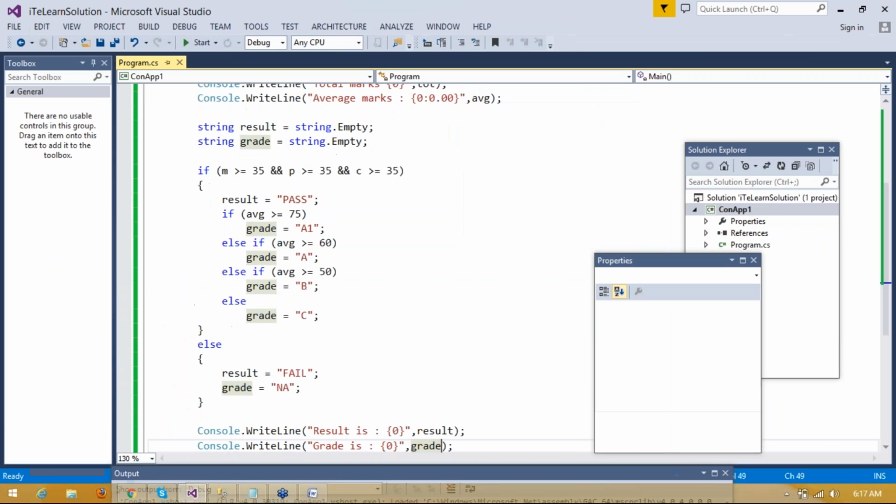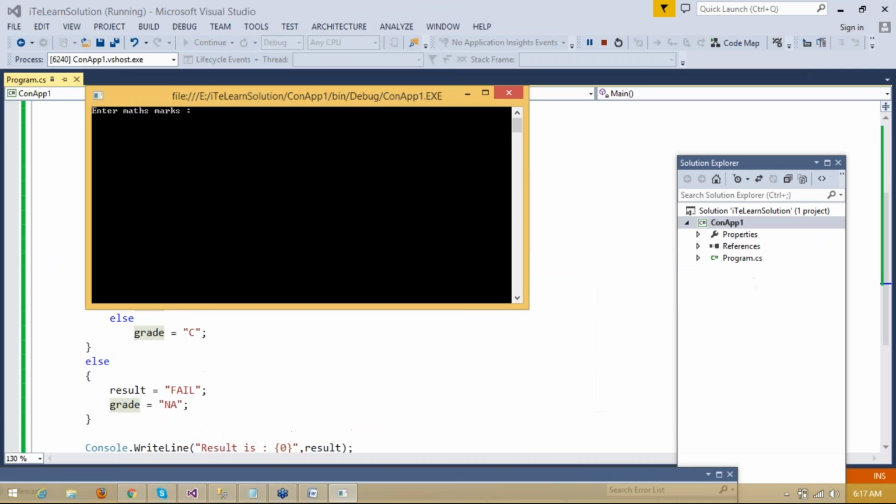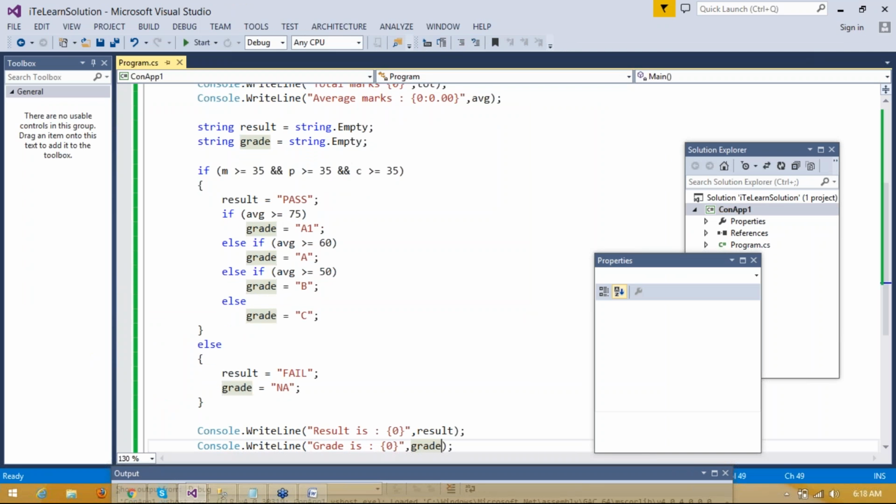A1. Let me explain this again. I'll have some values like 100 out of 100 in subject 1, second subject is 34 out of 100, third subject is 100 out of 100. Now see what happened. He got total marks of 234, average is 78, result is failed and grade is not applicable. So you can understand that I can write the condition based on any requirement.